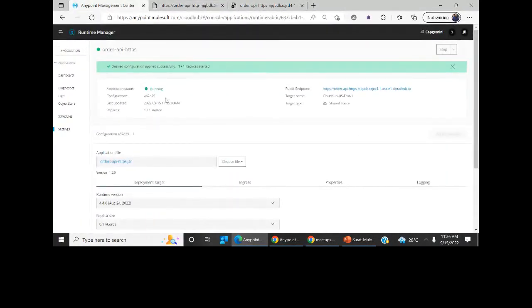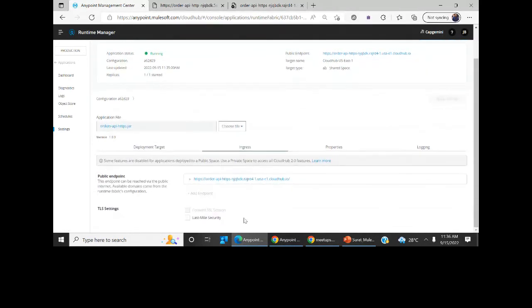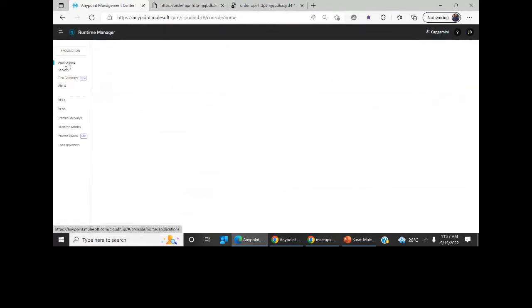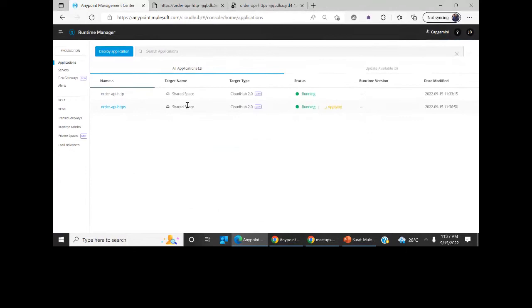Yeah, 502. Why? Can anybody tell me the reason? Here I have an HTTPS listener for this particular application, right? So the request will go on HTTPS and I have to forward the request on HTTPS. I forgot to enable last mile security. If your application has an HTTPS listener, you have to ensure that you enable the last mile security. Apply the changes. Okay, so it's applying.